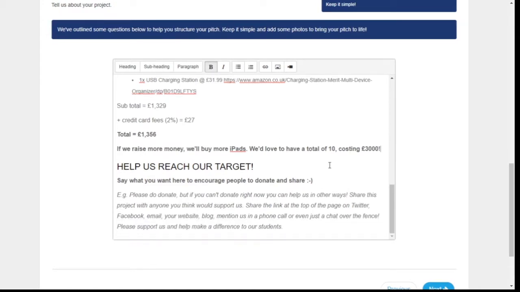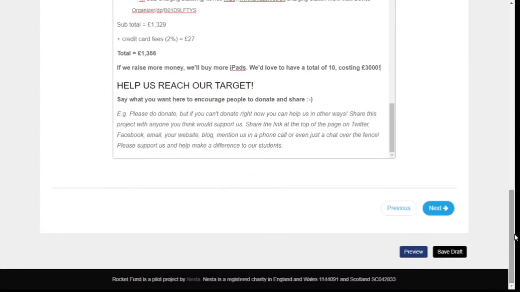Under help us reach our target, you can put a note to anyone who's thinking of donating, telling them how much your project means to you. You can leave our suggestion here or make it your own. It's up to you.